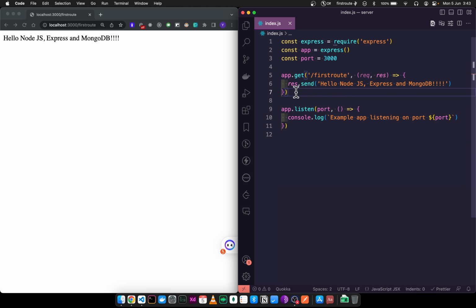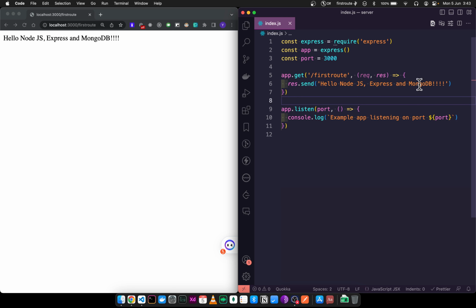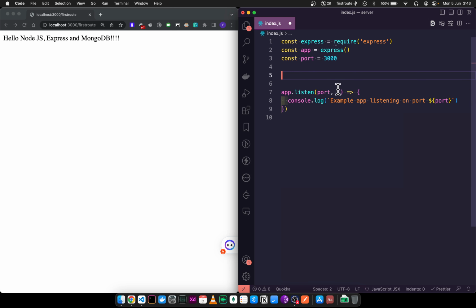All right, so fine, let's figure out what routes in Express are. As I told you, this is a simple route that says app.get. Once you hit this route, that is called the /first route, we are sending the response res.send as "Hello Node.js, Express and MongoDB". So let's remove this and create our own route once more.